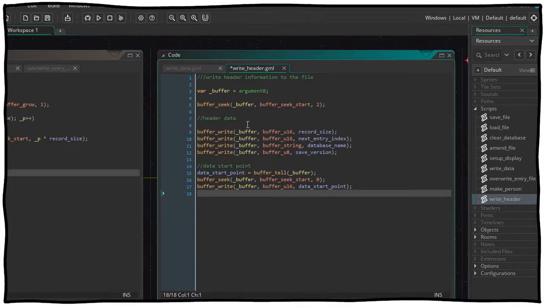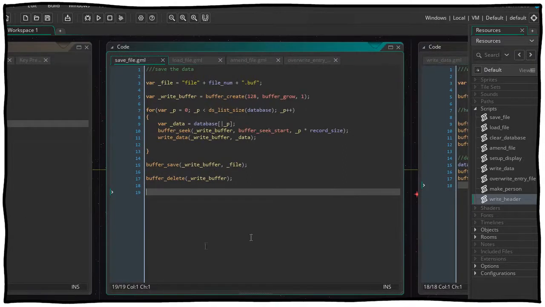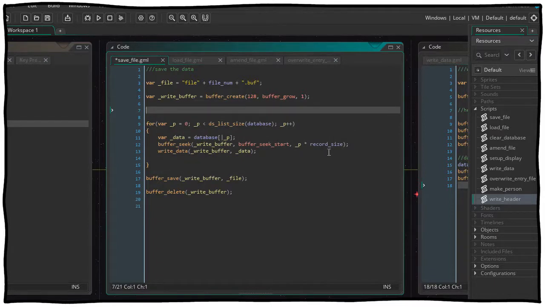So now we need to insert that into the save file script. So we go over here to save file, and all we need to do is, having created the write buffer that we're writing to here, and before we actually write all our data, we put a line in here just to say write header. And now our header's written, except I need to pass the write buffer as an argument. So write header, write buffer, now it's written the buffer.